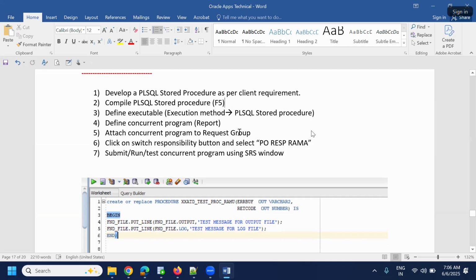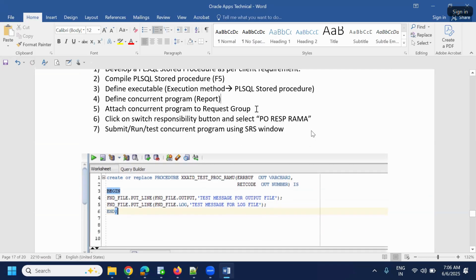Next, log into Oracle Applications, create executable. The execution method is PLSQL equals to procedure. Then create a concurrent program, attach the program to a request group. A request group can hold multiple programs. Then go to your responsibility, then submit a program through the SRS window.